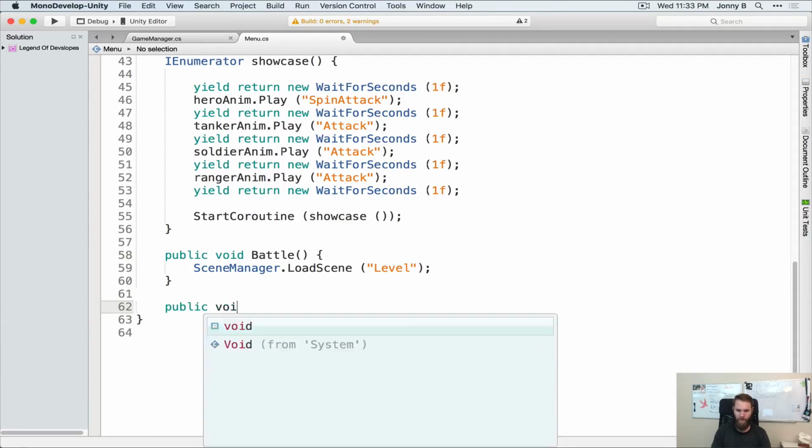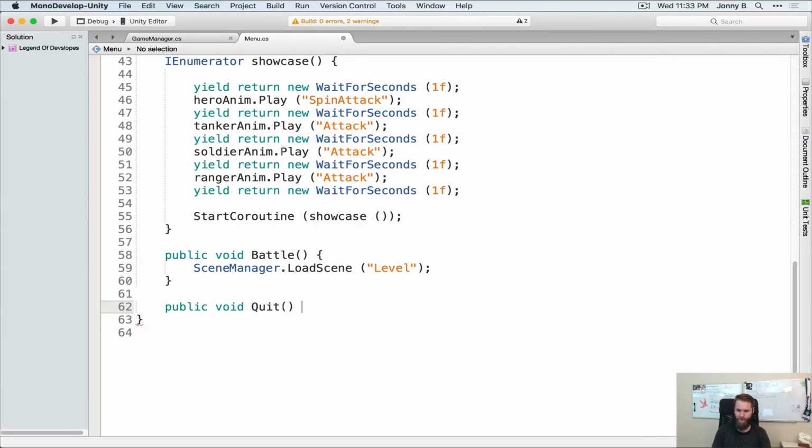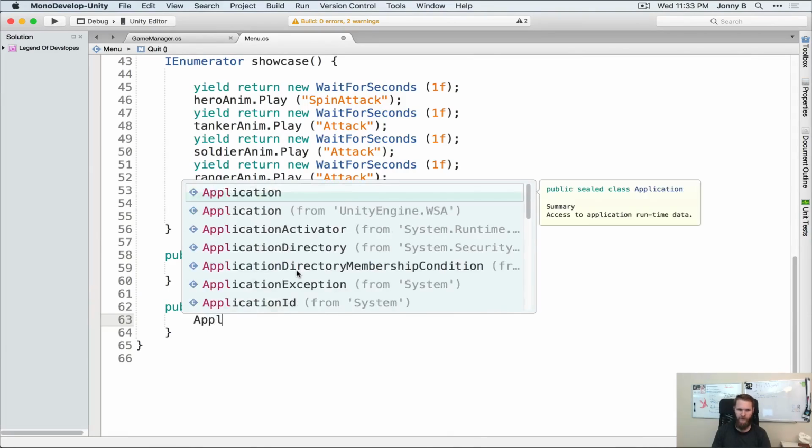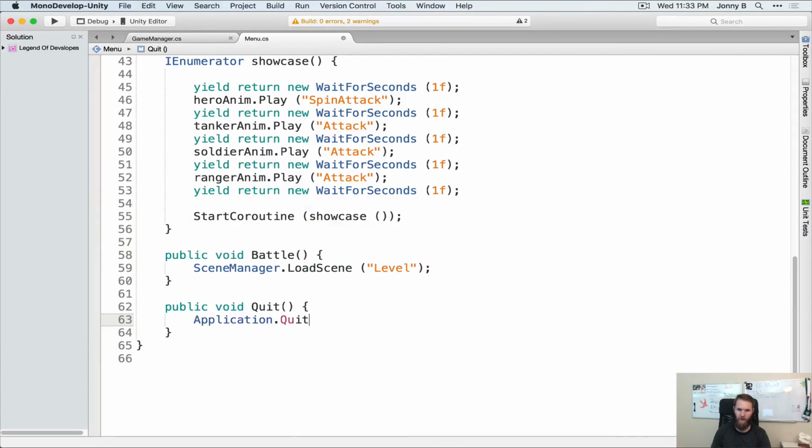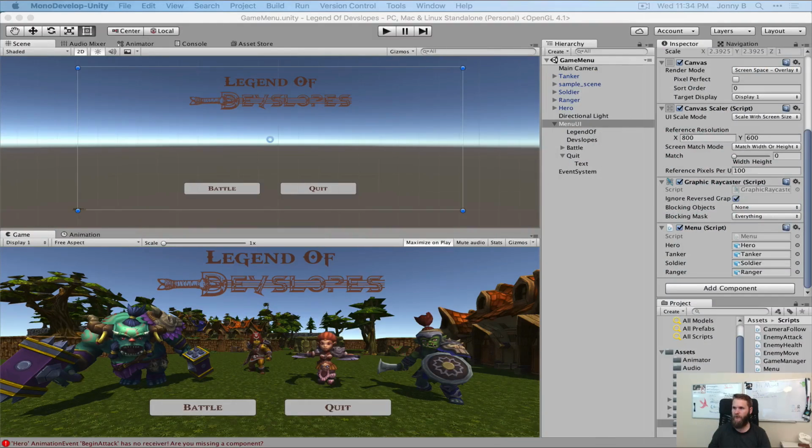Then we're going to say public void quit, and we're just going to say application dot quit. Okay. In Unity, when we're working in the Unity editor, this is not going to do anything, but once we actually build our application and it's a standalone app, then it will quit for us. So I'm going to save that. And so how do we hook up these functions to our buttons?